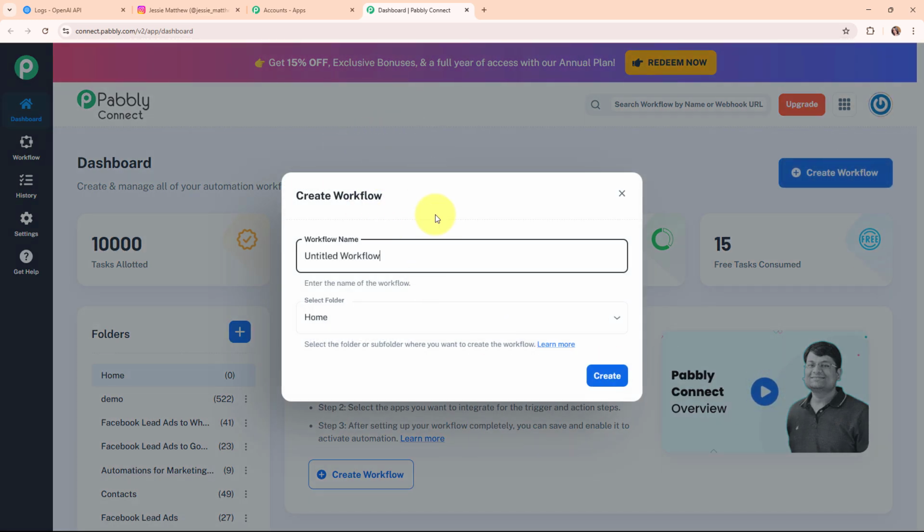Now here in this create workflow dialog box, I have to give a name to my workflow. So here I'm going to give the name as use AI agent to automatically create and share Instagram post. Okay, so now after giving a name to my workflow, it is asking me to select the folder. So in the left side corner of this dashboard, you can see a folder section under which you can see the multiple folders that I've created with different names to save my workflows accordingly.